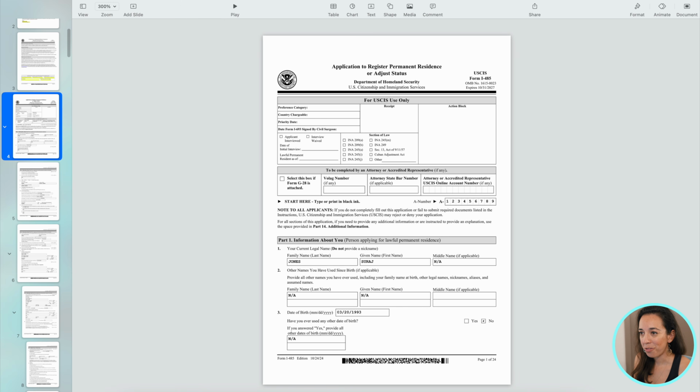Let me begin with how to fill out the I-485 form. Just remember to make sure that you're using the most recent up-to-date version of the form, as well as type or print in black ink.